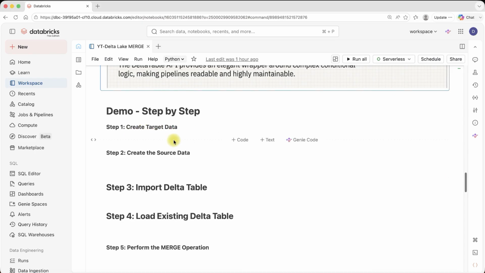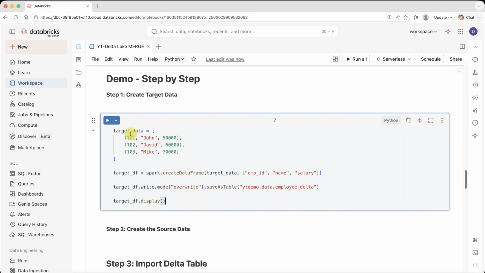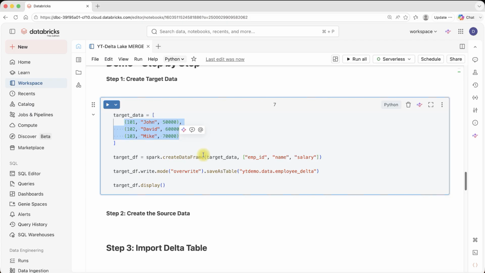So I have already created code to save time, so let me paste it here. Let me explain this code. We simply create three records in an employee Delta table with columns employee ID, name, and salary. First we defined our data set, and then created a data frame using this data set, and this is the column names. First is employee ID, second is name, and third is salary. And we save this data set as a table in YT demo.